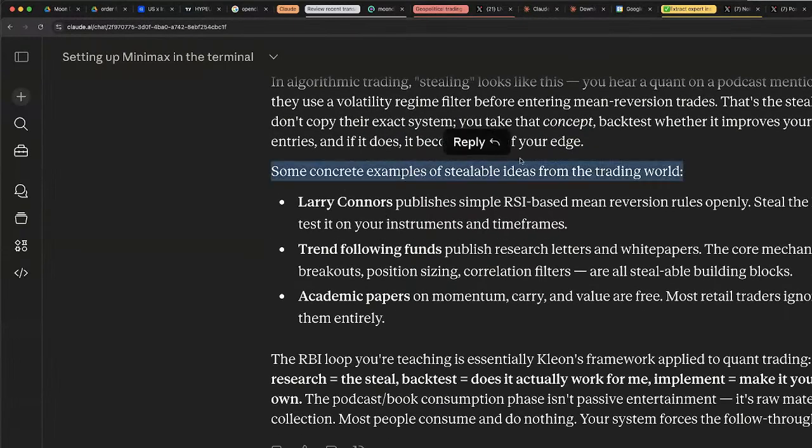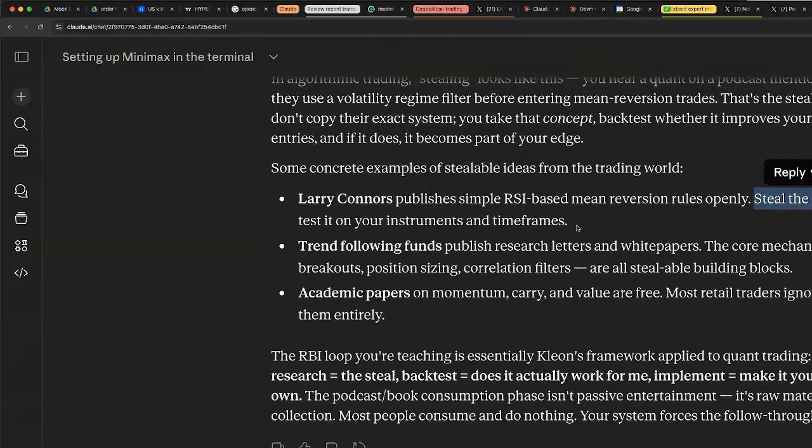Simple. Some concrete examples of stealable ideas from the trading world. Larry Connors publishes simple RSI-based mean reversion rules openly. I share everything, but I'm not a GOAT. There are GOATs out there that share everything as well. In books and podcasts, they're not going to give as much, but they're GOATs. Steal the logic, test it on your instruments.